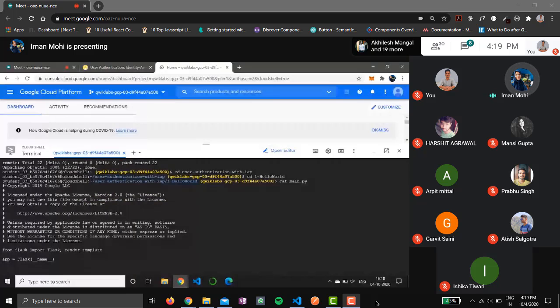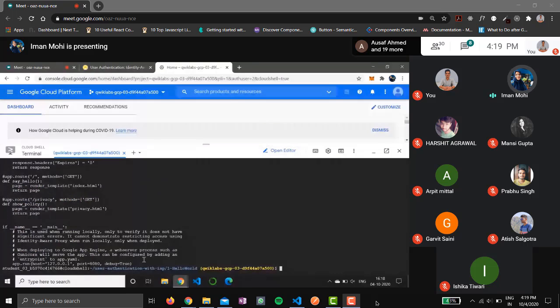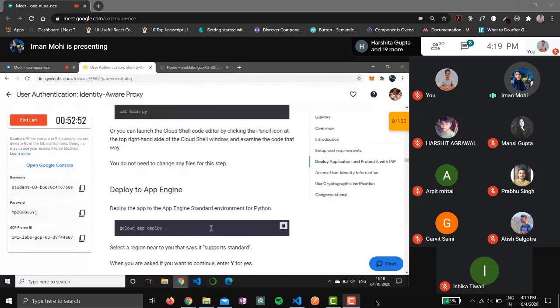Can you see, guys? So in the main.py file, starting from this first comment, Python uses hashtags for comments, similar to other languages which use forward slashes, and some, like HTML, use the angle bracket, hyphens and exclamation marks for comments. Python uses hashtags. So moving forward, we just did the cat main.py.